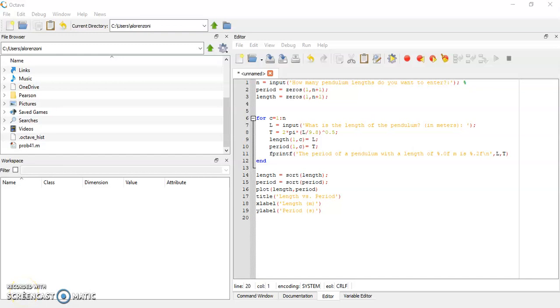Hey class, I have videos on breakpoints in MATLAB, but I just want to show you the difference in Octave because it is slightly different. To be honest, I have only done this in class with a couple of you, so I'm kind of winging this, but we'll go through it together.